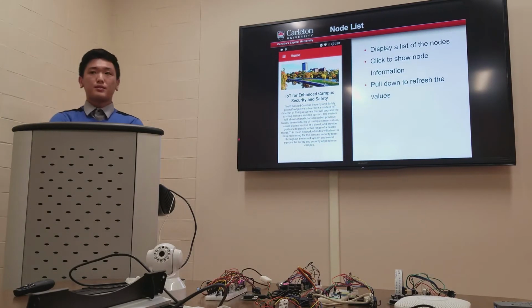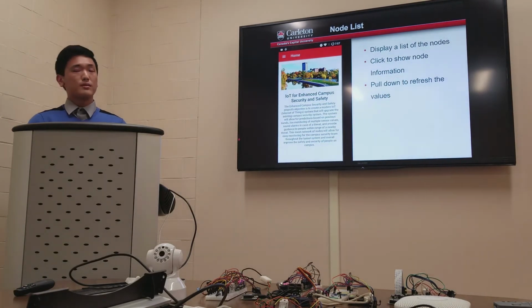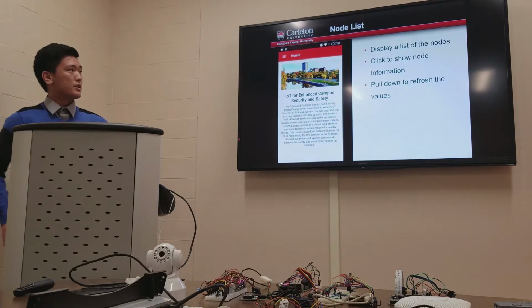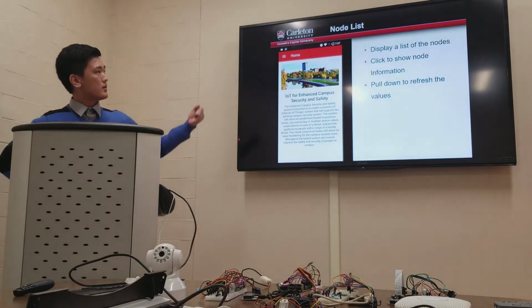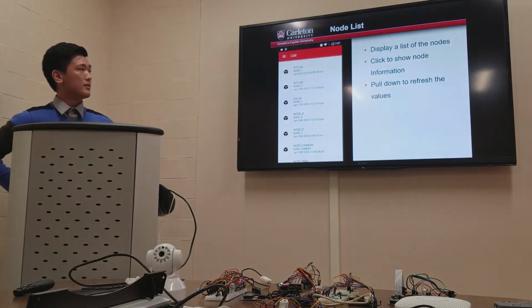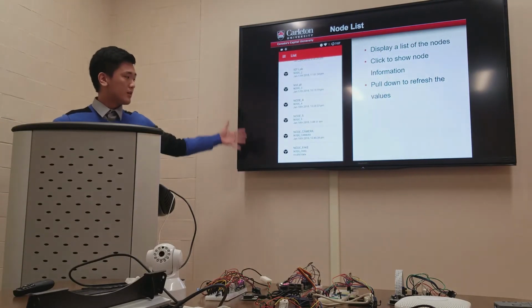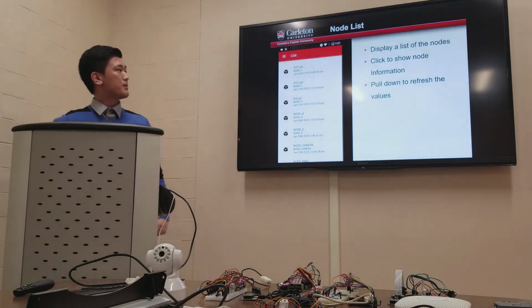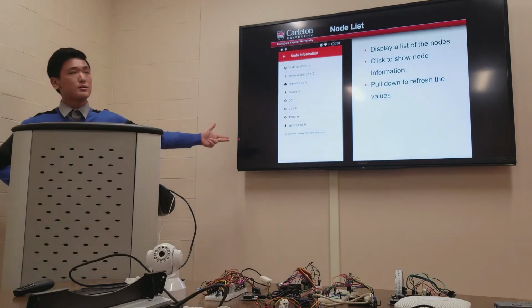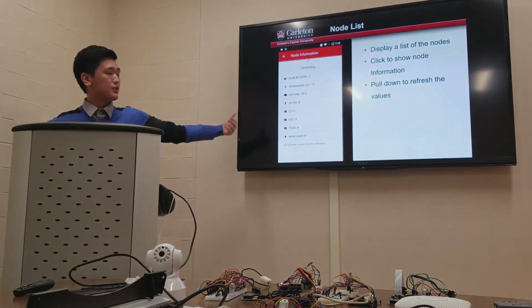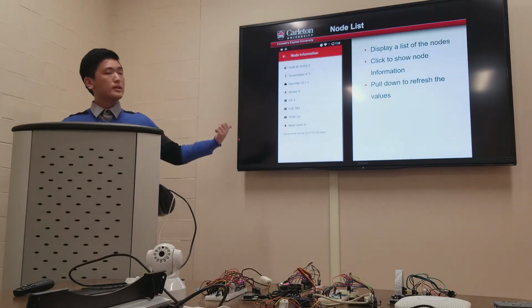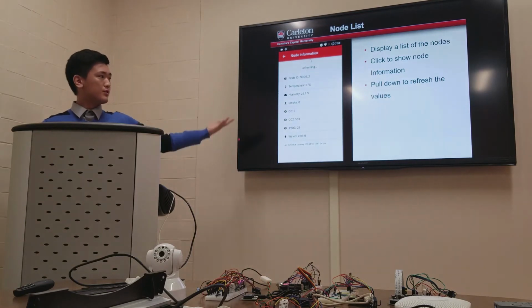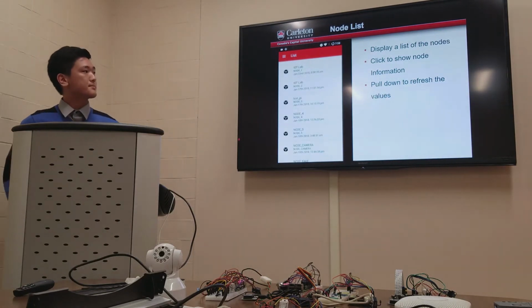So the app consists of multiple pages serving different purposes. Right here, I'll be talking about the list page. The list page shows a list of the nodes that are deployed. As you can see here, if you press on the list menu, here are all the nodes we have deployed. And you can press on the individual node to get their information. You can also scroll down to refresh the page. And like Majeed mentioned, I'm using the RESTful API to make a request to the server to retrieve all the data.